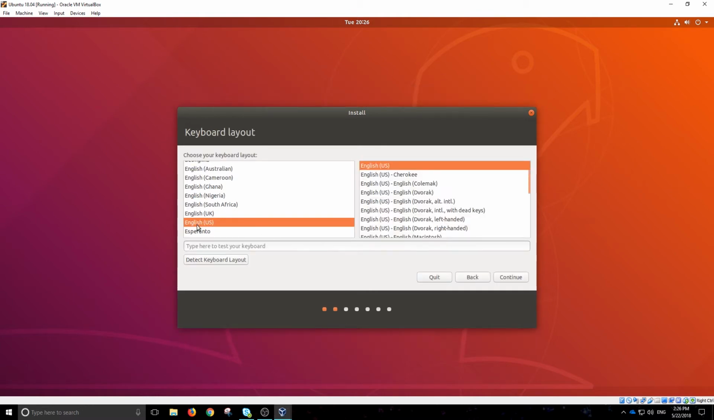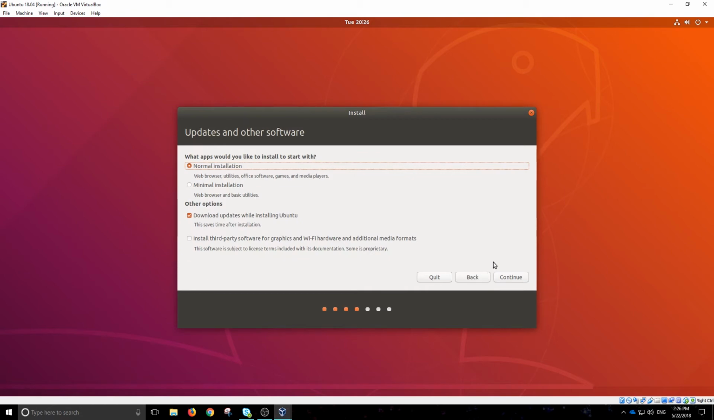I'm going to use the standard American keyboard layout. Continue. Now we're going to do a normal installation. I like all of the add-ons. I'm also going to install third-party software for graphics and Wi-Fi. It's the graphics I'm after, not the Wi-Fi options.